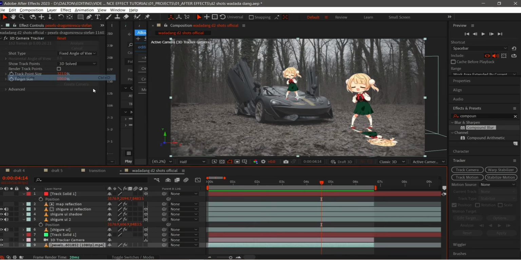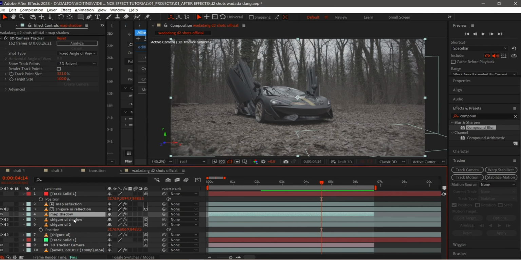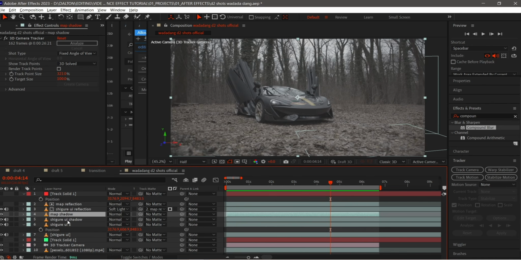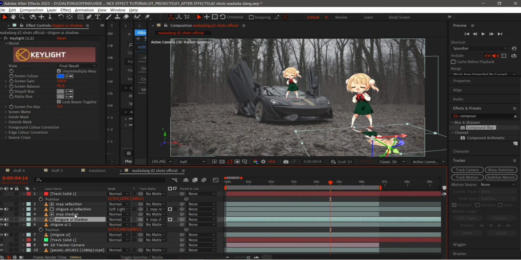Duplicate the car clip, and I'll call it Map Shadow. Drag it above the Shigure UE Shadow clip, and we're gonna use it to make Shigure UE Shadow clip an alpha matte. To do that, reveal the track matte setting by pressing this toggle switch. Select Shigure UE Shadow clip, then drag the pick whip tool to map shadow clip. This now made Shigure UE Shadow clip an alpha matte layer, which is what we need to hide the map shadow clip and then reveal Shigure UE Shadow clip at the same time.